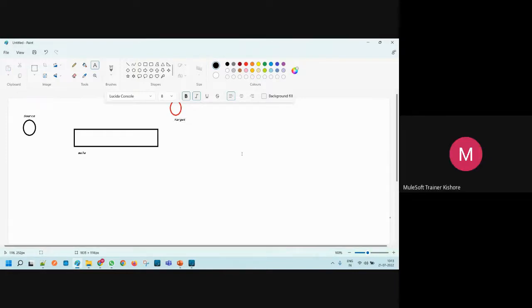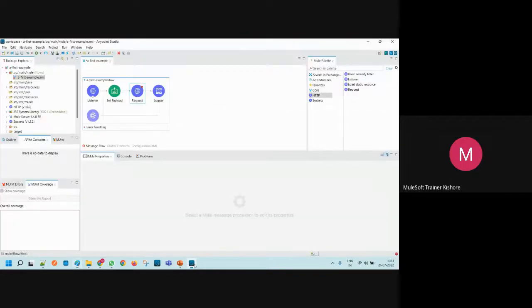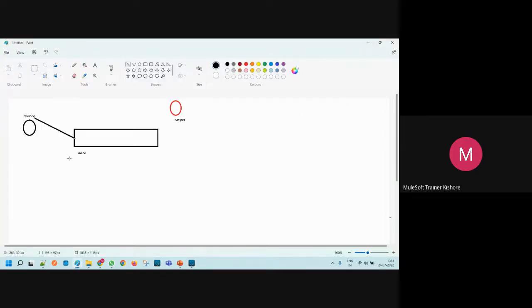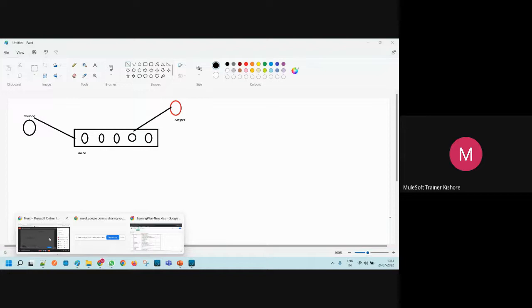So from where will you send the request? You will send the request from source to where? Mule. How will Mule receive it? In your example, the listener. So what URL will you give? The listener URL. Once you have given that, your Mule will start executing whatever components it has, and one of the components will go and connect to your target system. It's a simple thing.